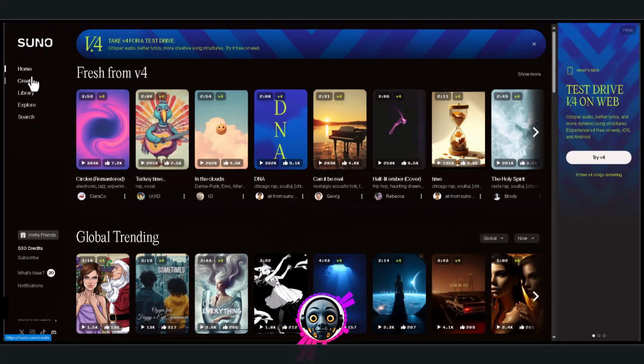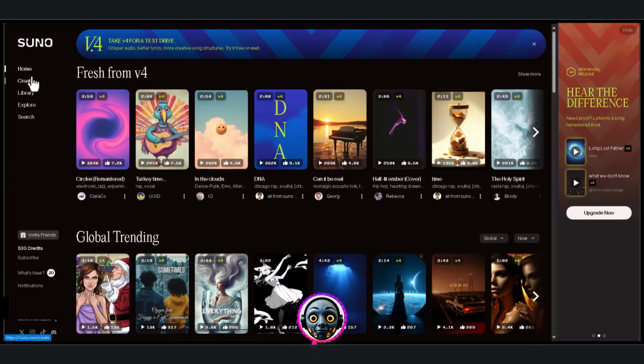These platforms are changing the game, making it easier than ever for anyone to turn their ideas into full-fledged songs.